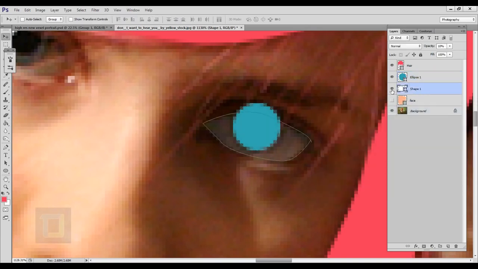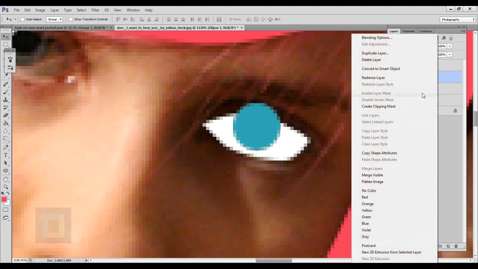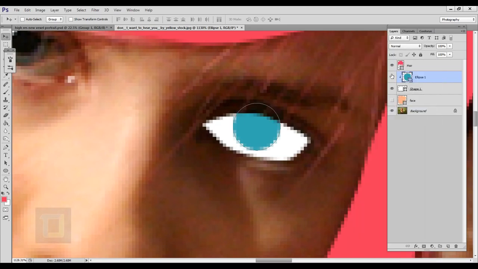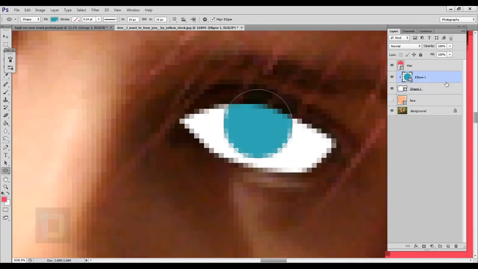And now there's this shape one. So we will make its opacity 100%. And now the circle is going a little bit outside. So what you do is make sure your circle is on top of your white part. You right click and you select create clipping mask. So now it won't go outside. So that's one advantage. So this looks good, and we can create the inner black part.